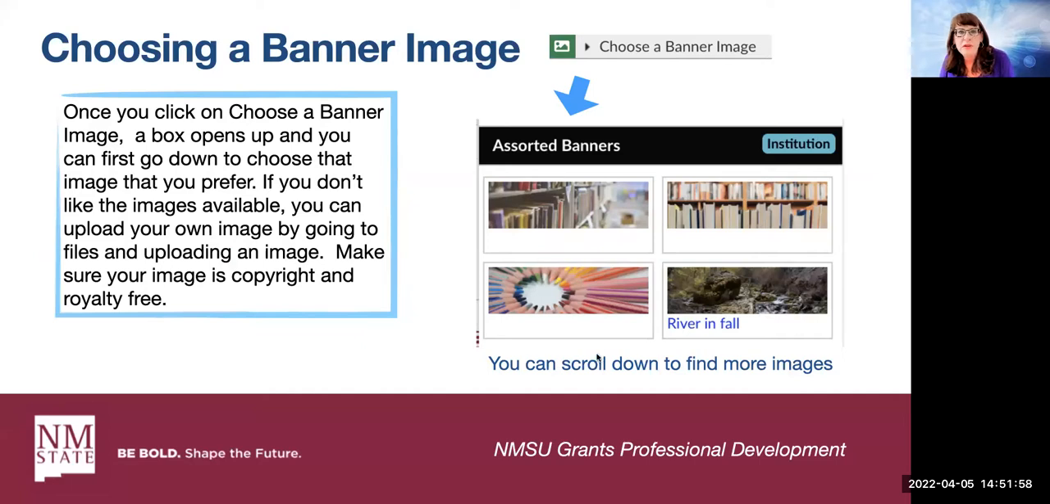So now, choosing a banner image, I'm going to show you how to do this, and I'm going to show you again when I do a video for a front page. So what you want to do is choose a banner image, and you get an icon that looks like a little mountain with a sunshine. It's green. You click on that, and what opens up is assorted banners. And as you scroll down, you find more images, and then you find more banners.